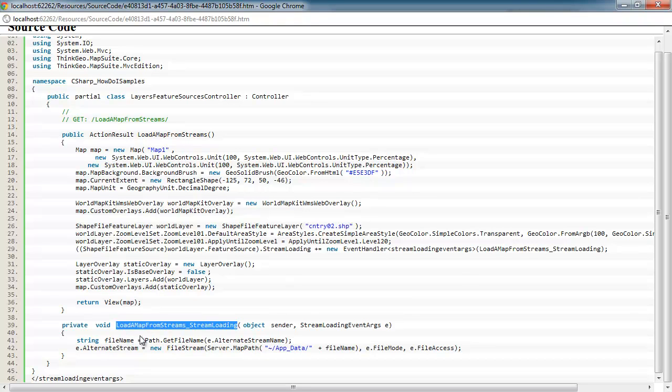And in this case, just for the simplicity of the sample, we're going to go ahead and get the name of the file we want, which references back to this country02.shp that we passed in when creating it, and then go ahead and map the path to an actual file in this example, because we don't have a back-end database, but just to give you an idea of how you would create the file stream accordingly, and then assign that to the e.AlternateStream.